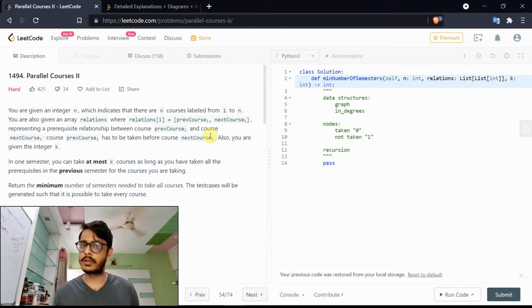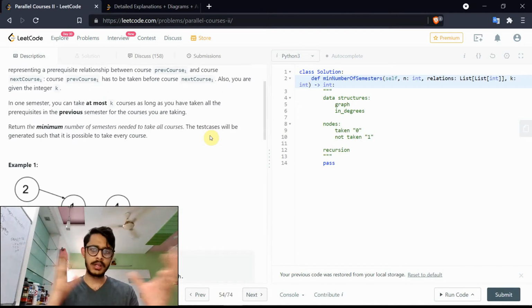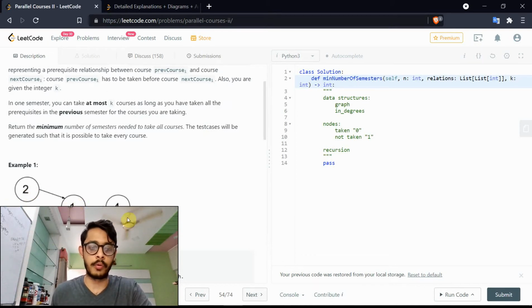You're given three pieces of information: n, relations, and k. N specifies the number of nodes in the question, and by the way, nodes are equivalent to courses in this case. So n specifies the number of courses. From 1 to n, there will be n courses. Relations specify what the graph layout is. In a case like this, relations would mention 2 to 1, 3 to 1, 1 to 4, like so.